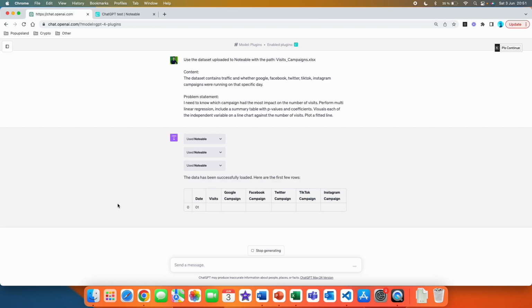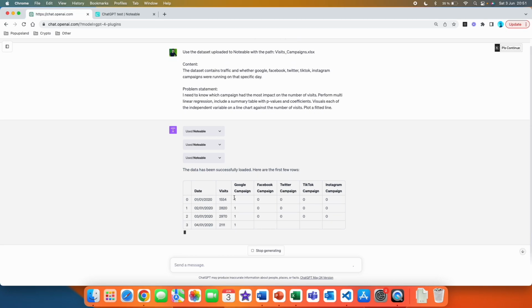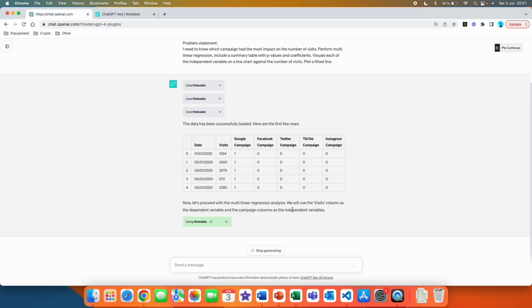All right, and we got the first result. So the dataset has been successfully loaded. Here are the first few rows. Here we can see the same dataset that I have shown you previously. And now let's proceed with the multilinear regression analysis. We will use the visits column as the dependent variable and the campaign columns as the independent variables.